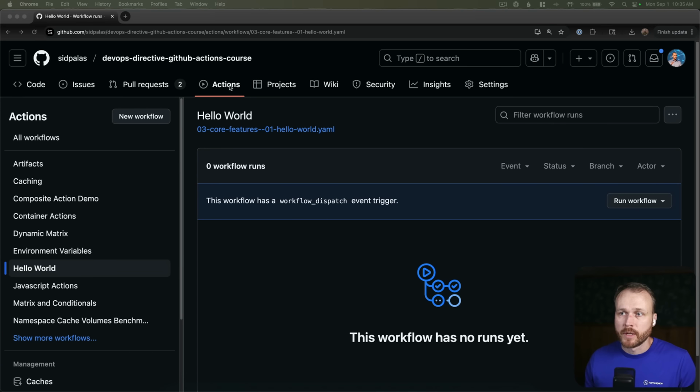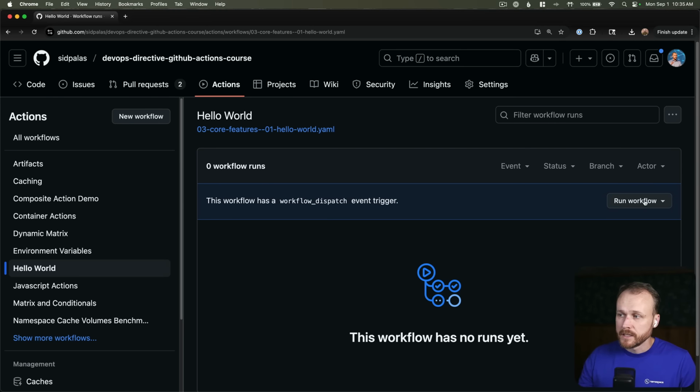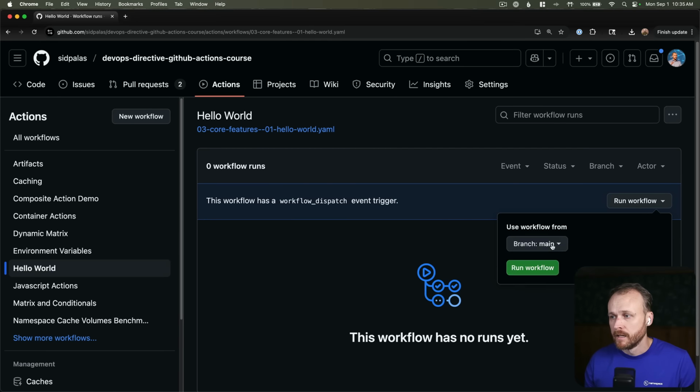So if you go to the repo under the Actions tab, you'll see all the different workflows that you have within your repo here. If I go to the Hello World workflow, I can then click Run Workflow, and this button is only available because I have that workflow dispatch trigger in my workflow. I can run it from a particular branch.